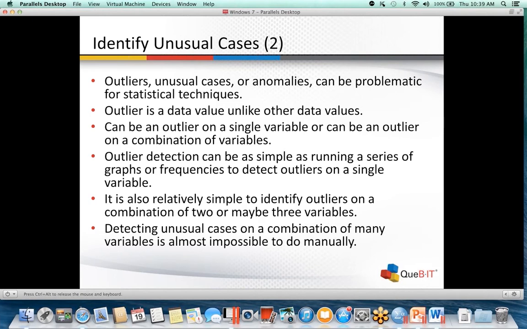In any case, whether we're talking about outliers, unusual cases, anomalies, whatever you want to call them, they can be problematic for statistical techniques. By definition, an outlier is just a data value that's unlike all of the other values. It's different. And you can be an outlier on a single variable. For example, you might be an outlier in terms of number of stereos that you've purchased, for example, the person that purchased 5,000 stereos. Or you can be an outlier on a combination of variables.